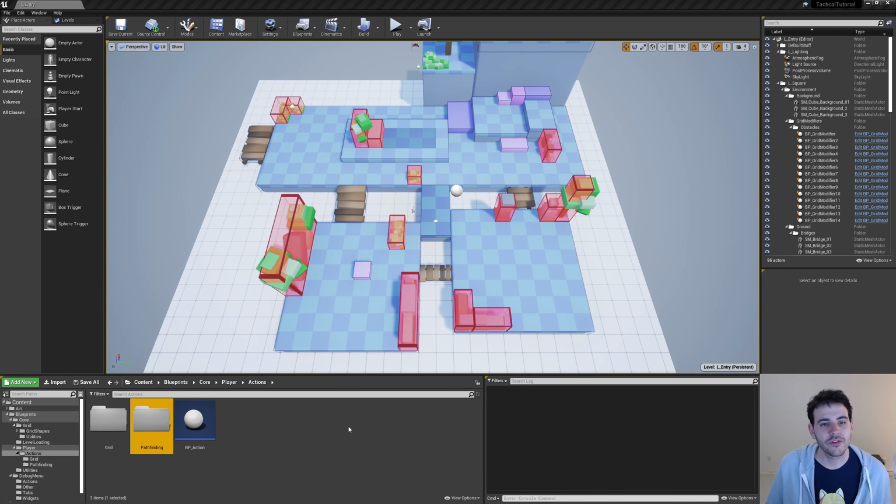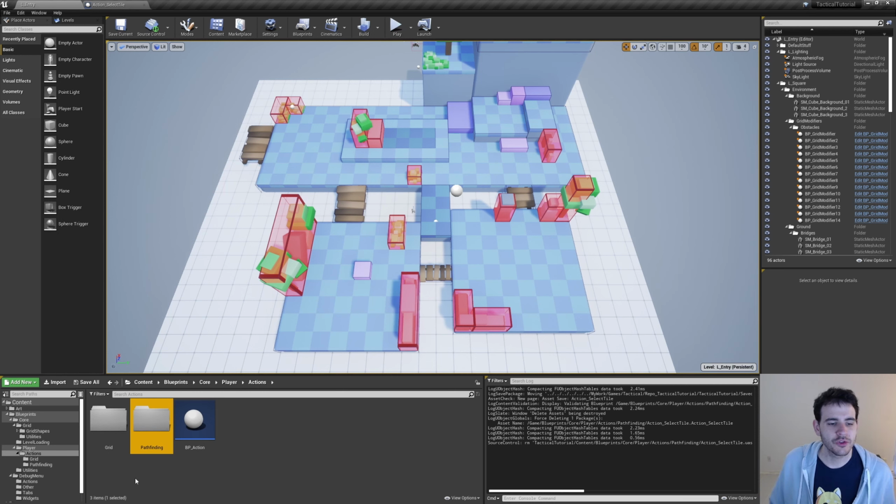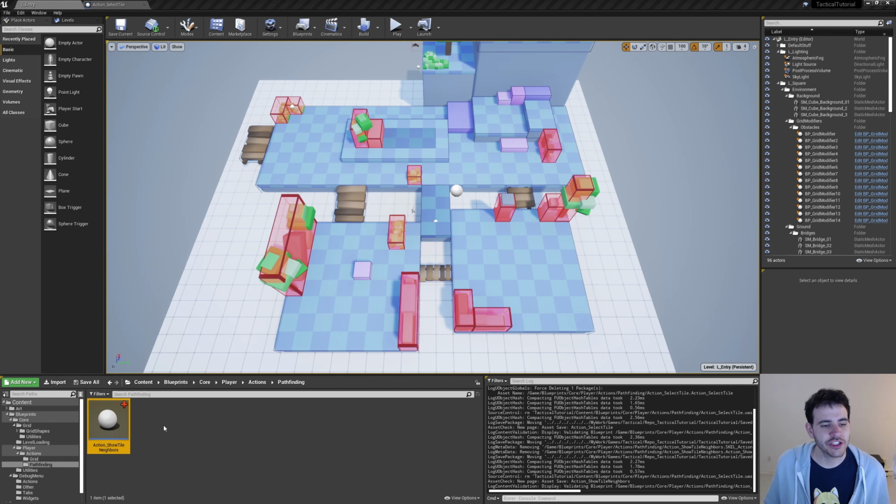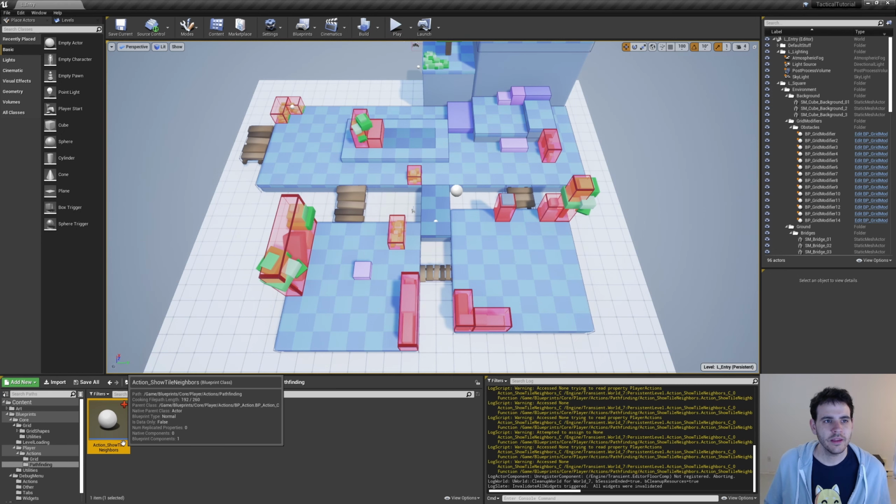Okay, so in Unreal, the first thing we're gonna do is create the action. That way we're gonna be able to add a button in the user interface and be able to test it as soon as possible. So I went in my core player actions and I created a new folder which I named Pathfinding. And since I'm lazy to create the action, I'm gonna go in my grid folder, select my select tile action and copy it into the Pathfinding folder. Then I rename the action action_showTileNeighbors and then we can open it.